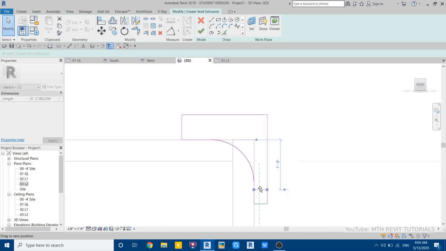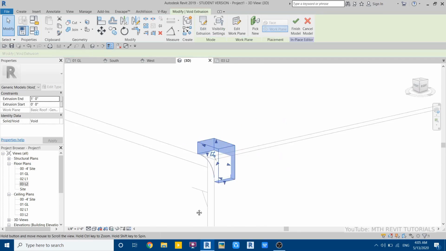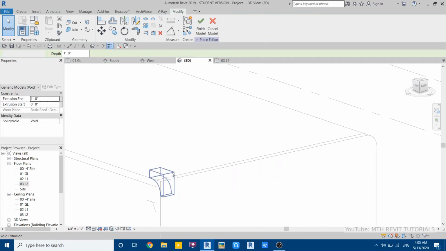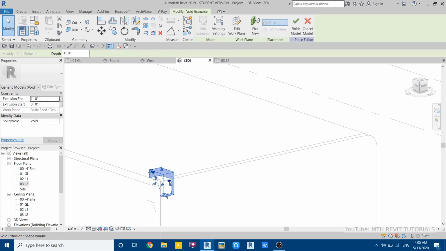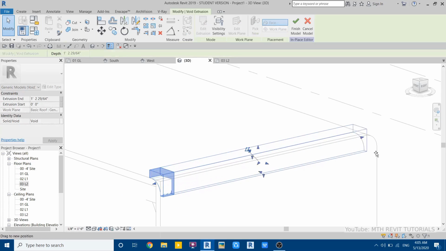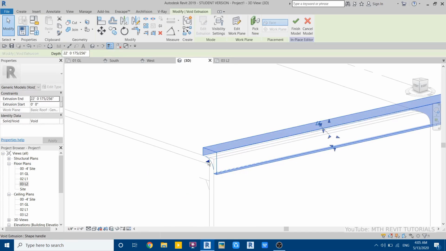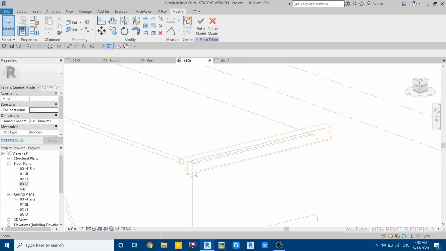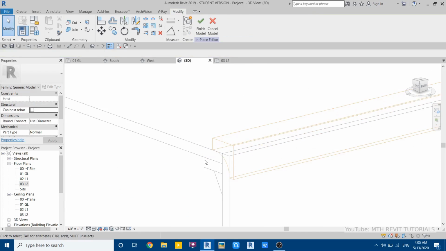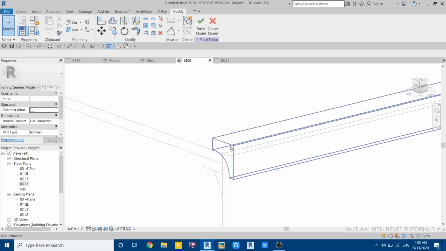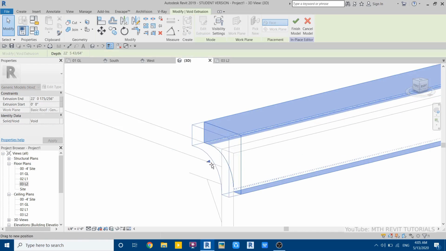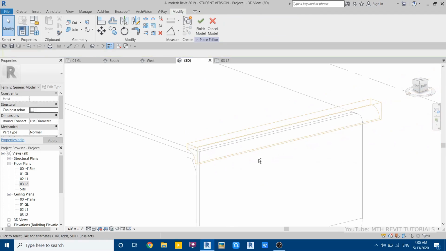We can just take that until here, then this one until here, click finish, and just click on this void extrusion again and use this handle and take that through this roof on both sides. Don't leave this on the face, otherwise it will not allow you to cut. You just need to take this out a bit.